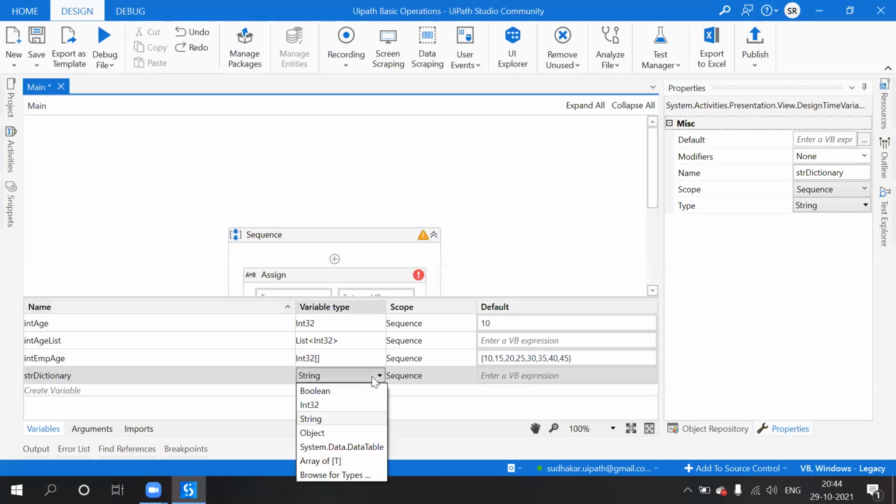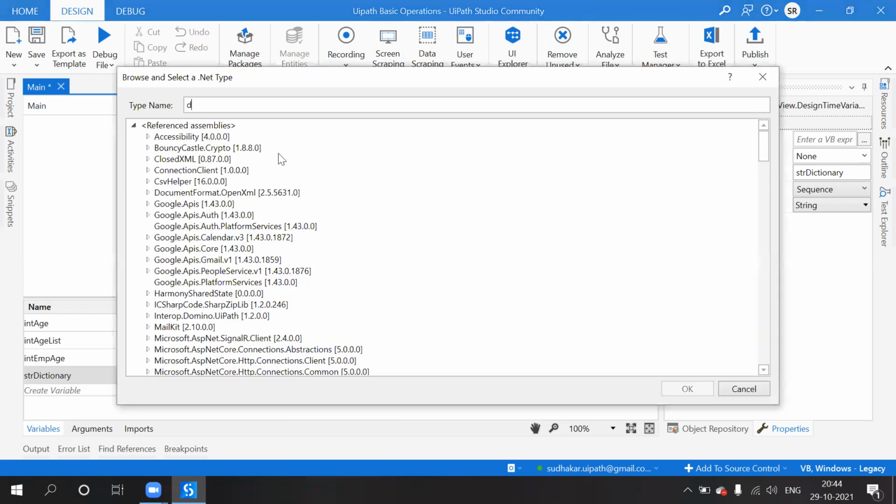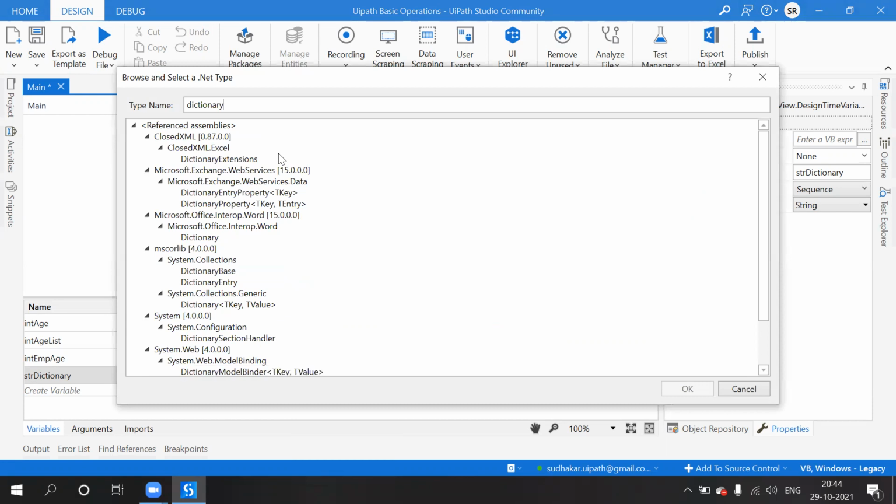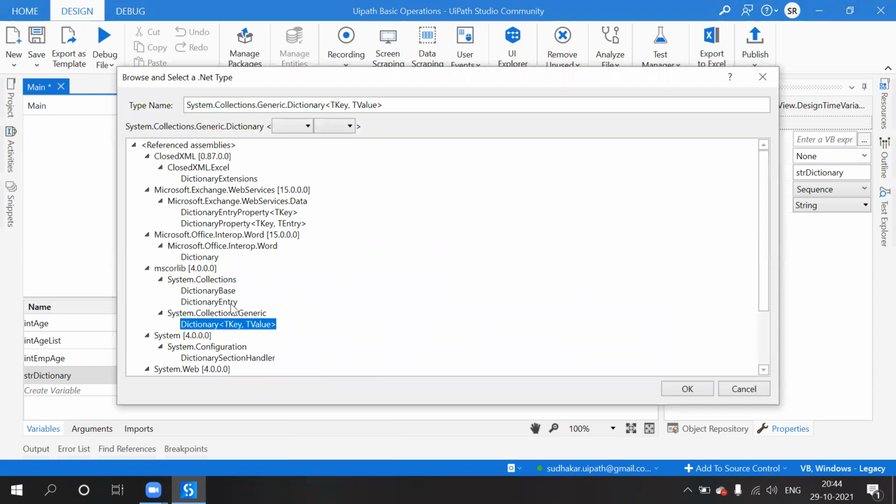Here we need to select a dictionary, because in the variable type we did not find a dictionary. So browse for types, dictionary. Which one should we select? It should be under System.Collections.Generic, then Dictionary of TKey, TValue. I have selected it.